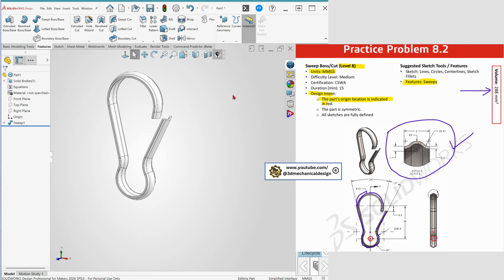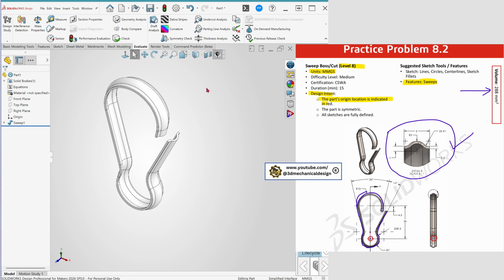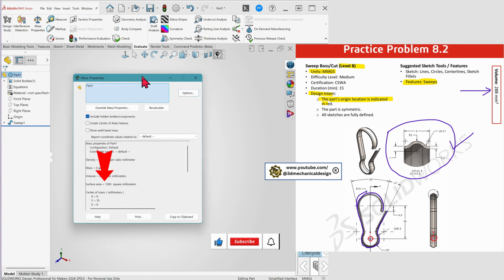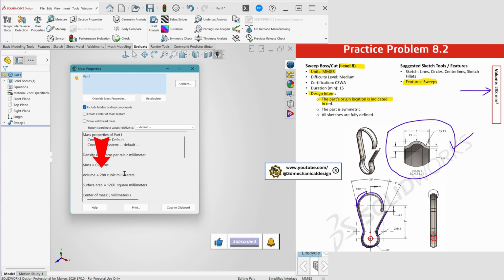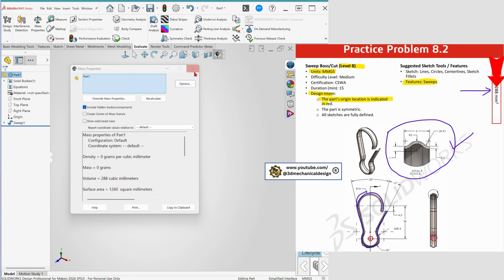Next, let's perform a quick verification by checking the Mass Properties. Navigate to Evaluate, Mass Properties. The volume is 288 cubic millimeters. According to the drawing, the target volume is also 288 cubic millimeters. Great job!